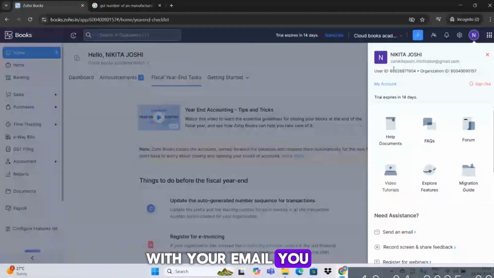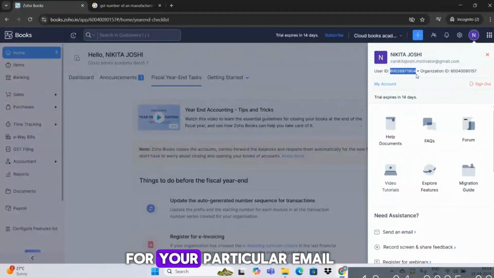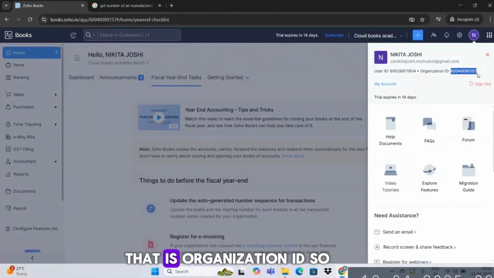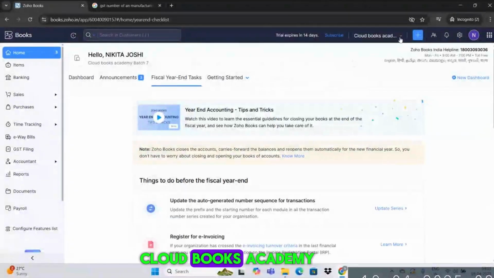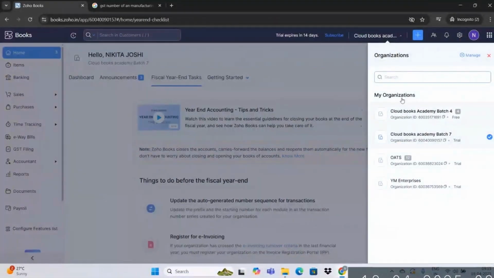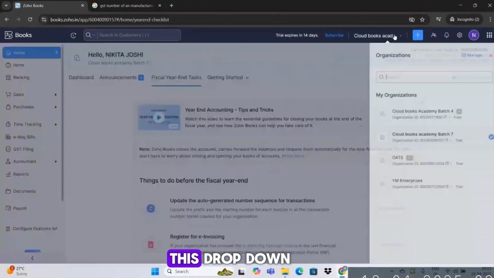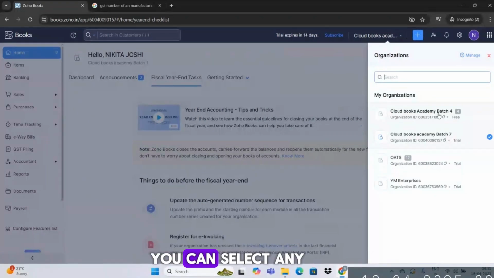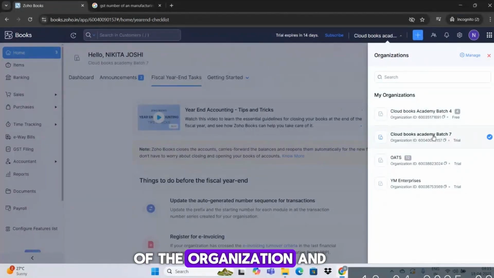With your email you can create, and the user id for your particular email is this user id, and for your respective organization that is organization id. तो सपोज करें कि मेरा अभी क्लाउड बुक्स अकेडमी में मैं रन कर. सो दिस आप यहाँ से जब ये चेक करेंगे ना, तो आपको दिख जाएगा कि आपकी मेल आईडी पे कौन से ऑर्गेनाइजेशन अभी करंटली रनिंग. ओके, you will be able to see from this drop down. So you can select any of the organization and go to them.